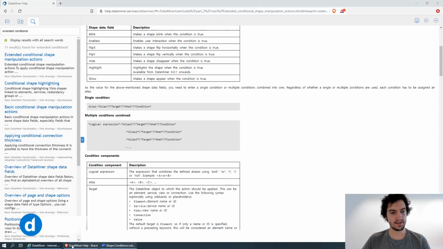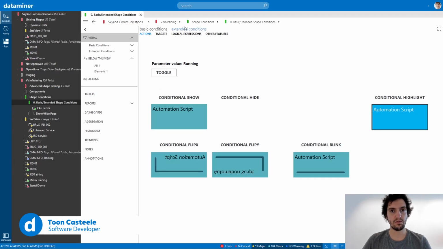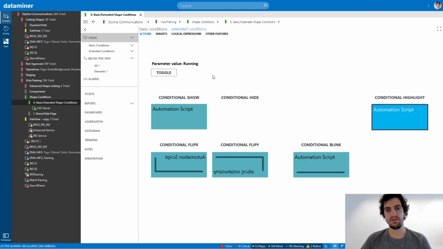So let's set this up. We'll go back to our DataMiner cube. We have an extended conditions page here. We'll take a look at what all of this is in a second, but first I'll set it up together with you. So I'll go back to my Visio file.